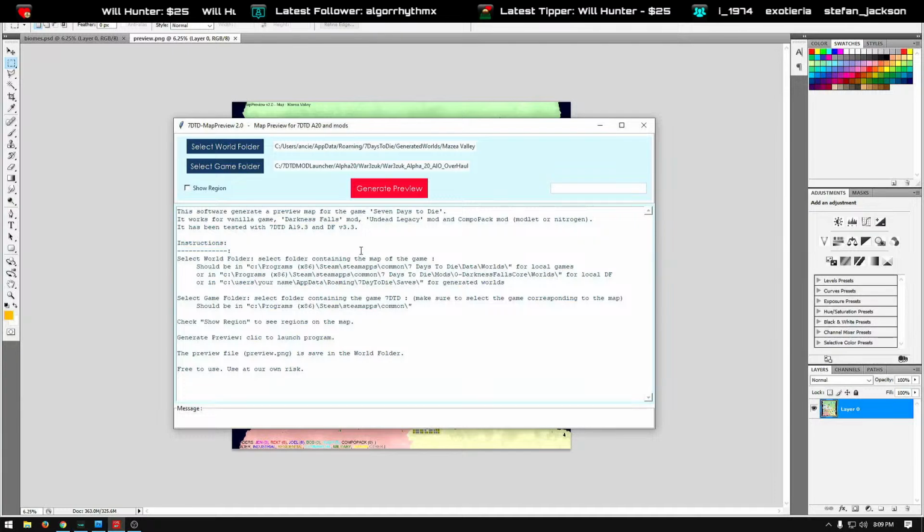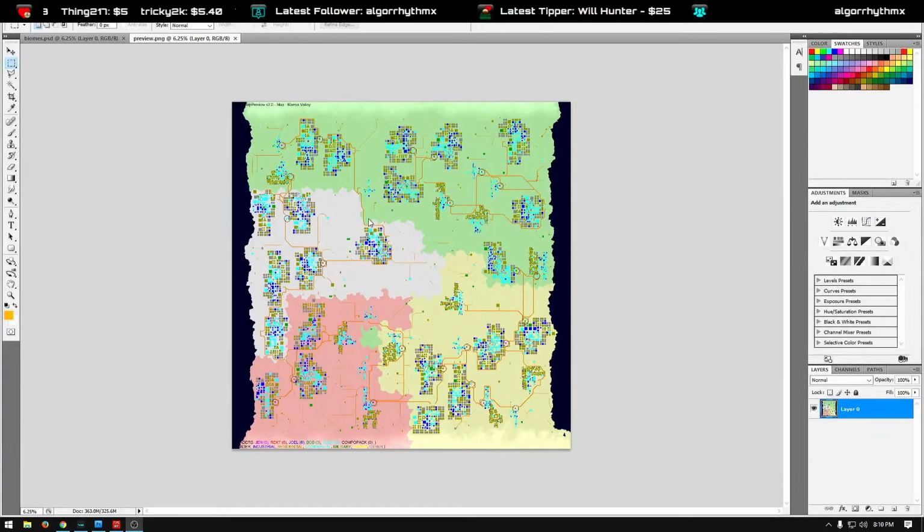Quick recap: install the map previewer, generate your map in 7 Days to Die using the random world generator to get your city density and everything up to where you need it to be. The instructions are pretty clear on the program. Follow it and you'll be good to go. Afterwards, you'll generate the preview and end up with this. This is what you're looking at right here.